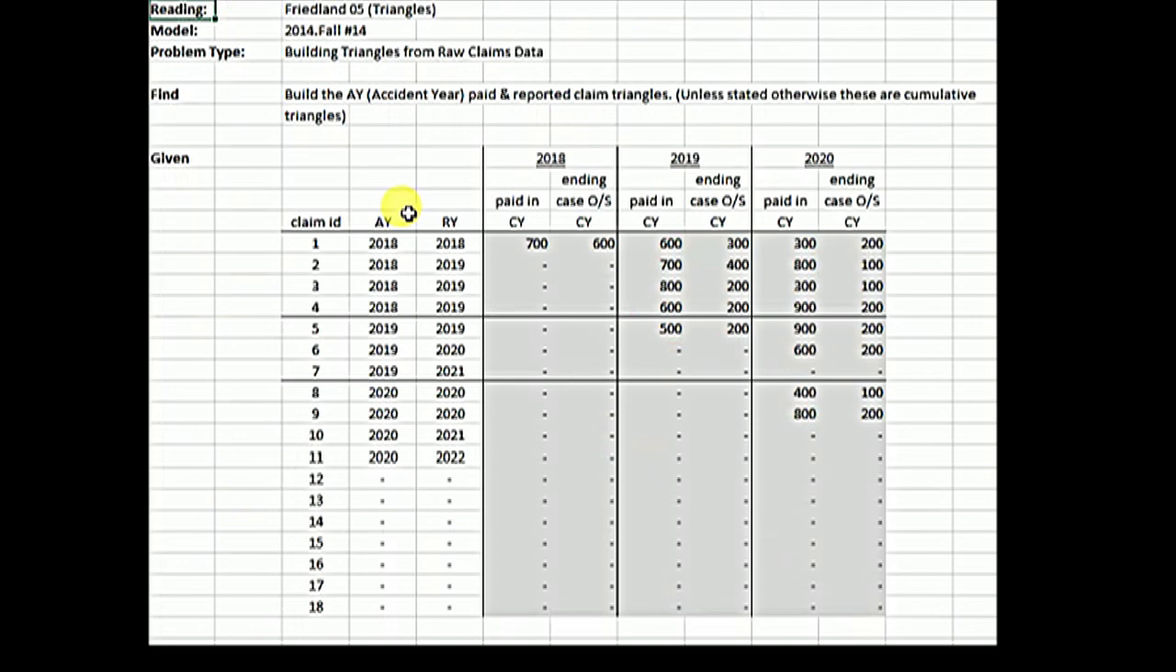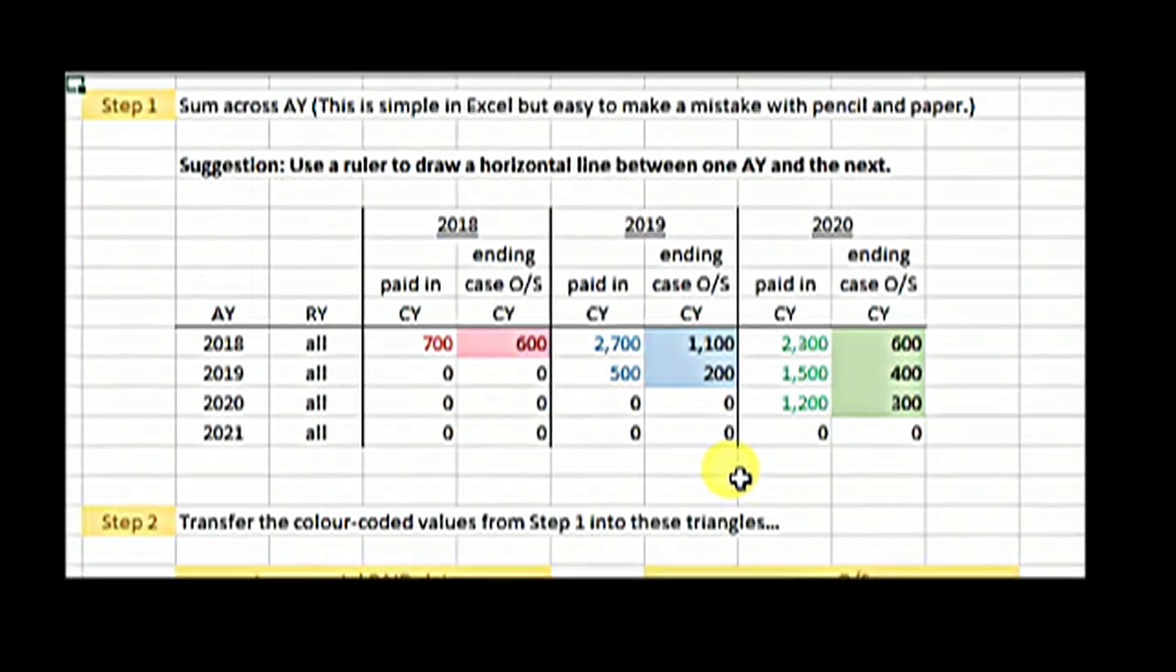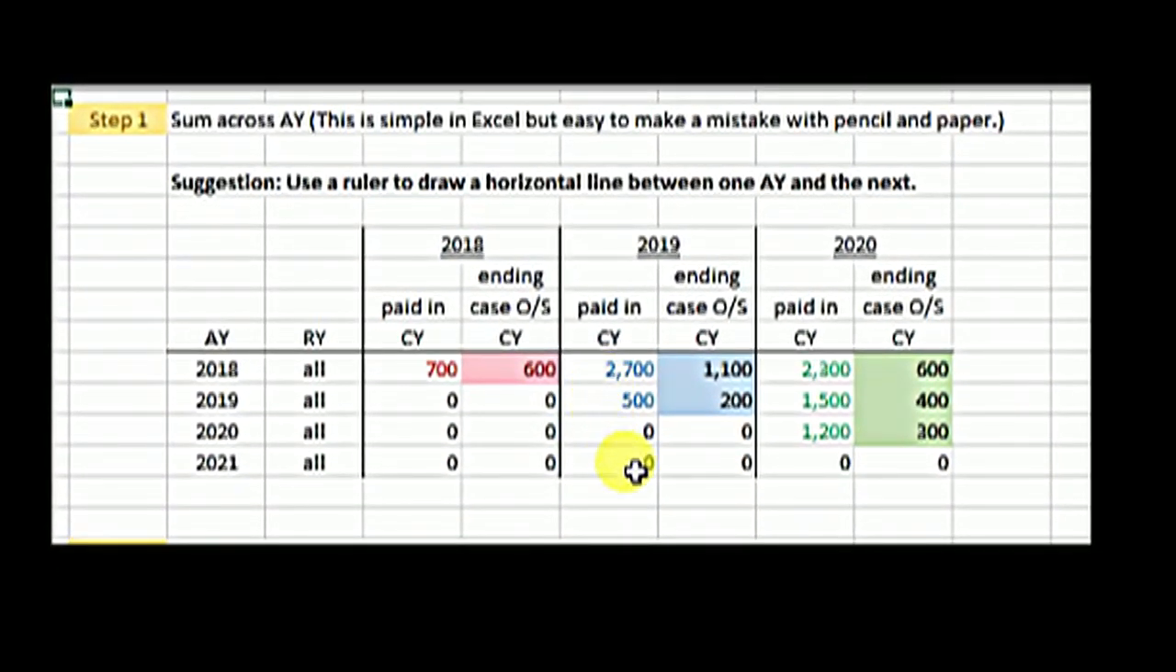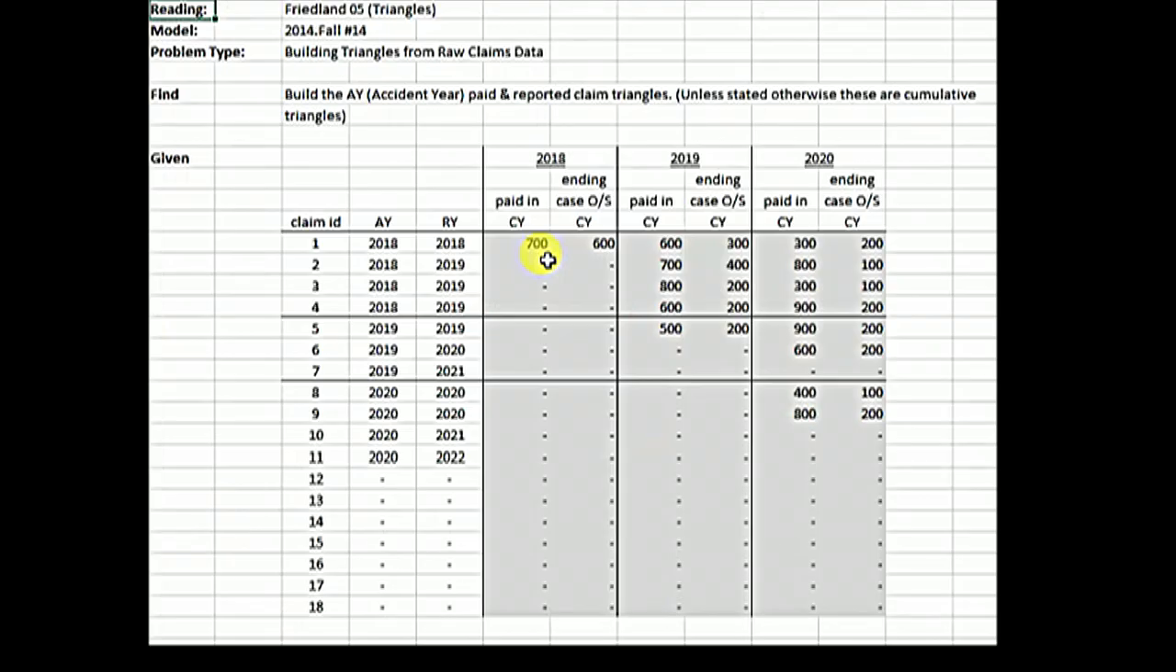Okay, let's go back. Let's do the same thing for accident year 2018, but calendar year 2019 paid values. So these 4 values, 6, 7, 13, 21, 27, that should add up to 2,700. Let's check. Yep, we've got 2,700 for the paid. And so just keep doing the same thing for all of the other blocks in this table.